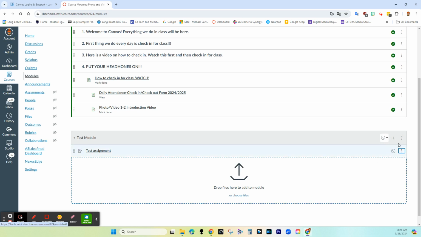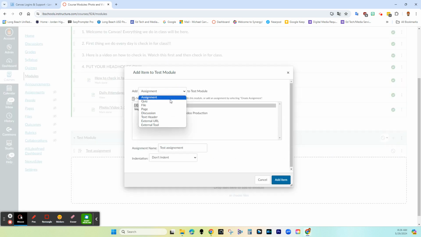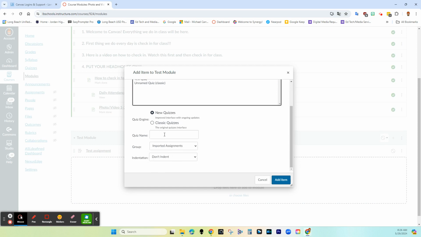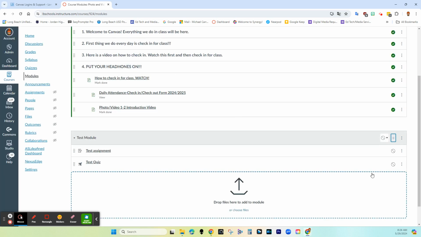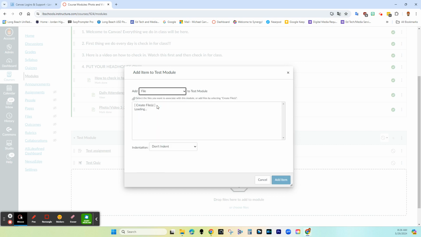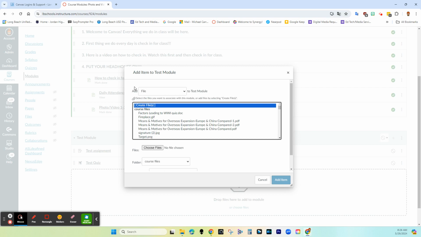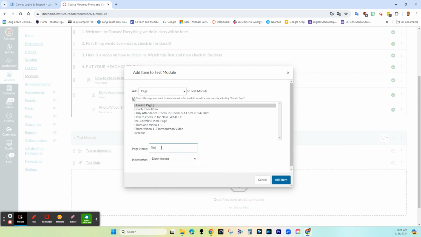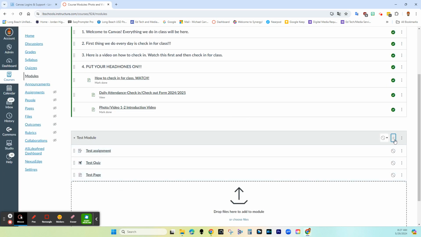Then we're going to add a different element to each of these. So we'll go quiz, name it test quiz. I'm just going to add a different element for each requirement for this particular module. Then we'll make this a page, and we'll create a page, test page. So you're going to build out your module first with whatever you need.